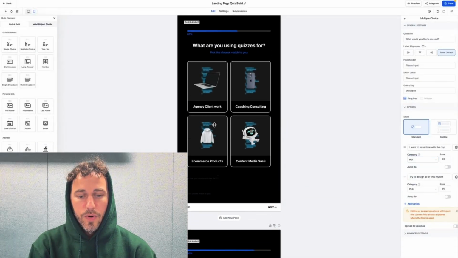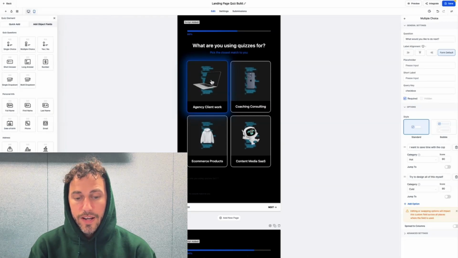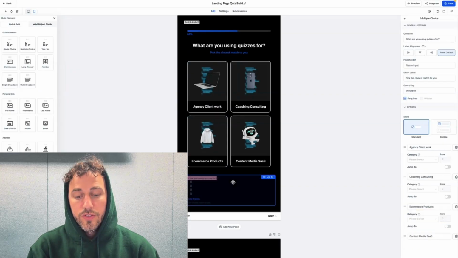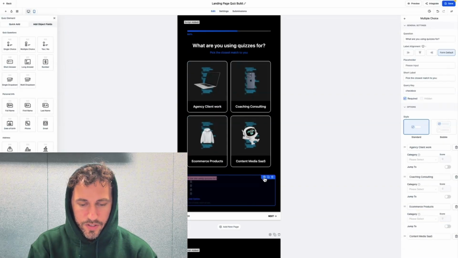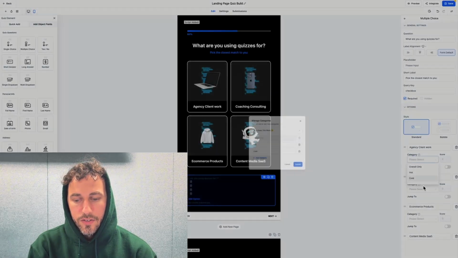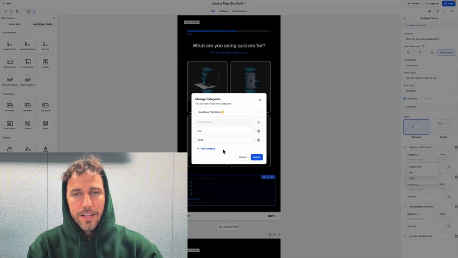You can go back into any of these buttons. And so let's say that I wanted to add a different tag in a different category, and I wanted to categorize this question with agency, client, work, coaching, consulting. I would go down to this original GoHighLevel formatting for the code. And I would just click that gear icon and bring that up. And then from agency client work, I could go to category, I could add a new, and from here, I would add in that category.